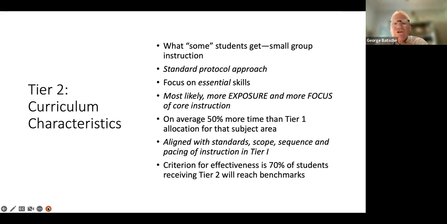We focus on the essential skills. One of the things I did every year as a building principal was to provide time at the end of the year, and a smaller amount of time at the beginning of the year, for grade level teams to meet with each other. So like the 5th grade team and the 6th grade team met.